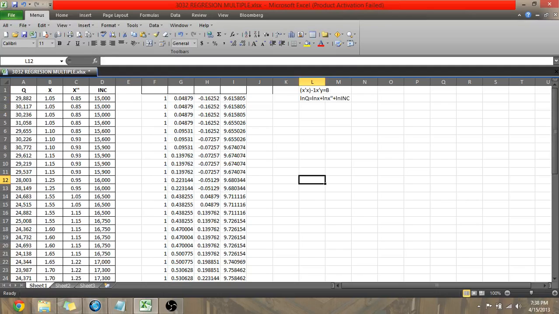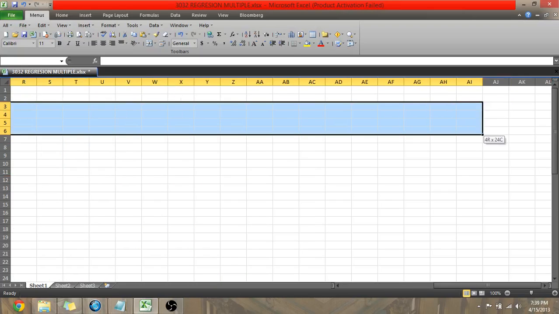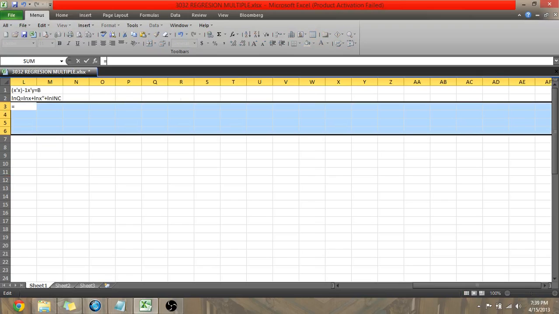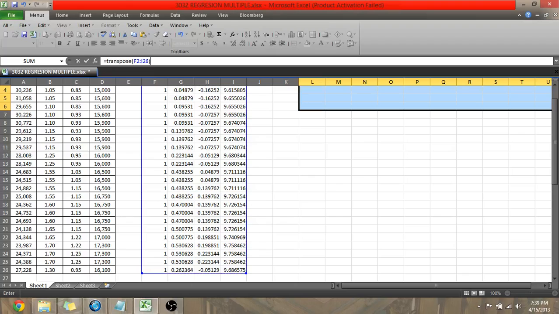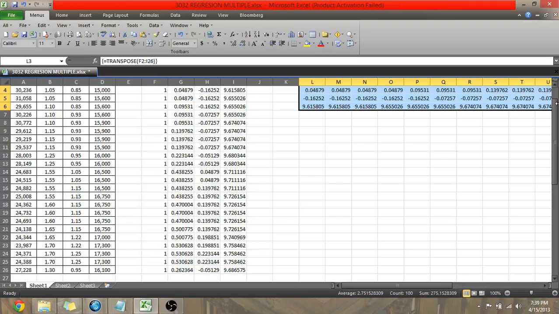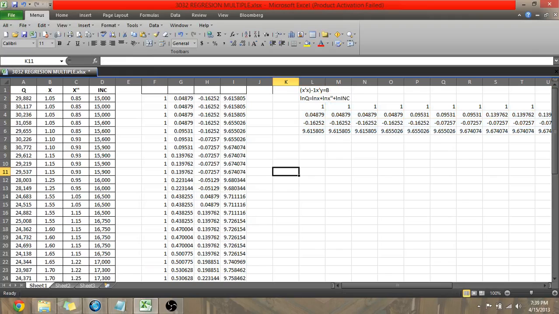Now that we have the value for X, we are going to look for its transpose. Now that we know that X is a 25 by 4, we know that the transpose is going to be a 4 by 25. We're going to write equal transpose. We're going to open it up. We are going to shadow the matrix. We're going to close it. We're going to press Shift, Control, and Enter, and we should have the transpose for the matrix, which is X transpose.